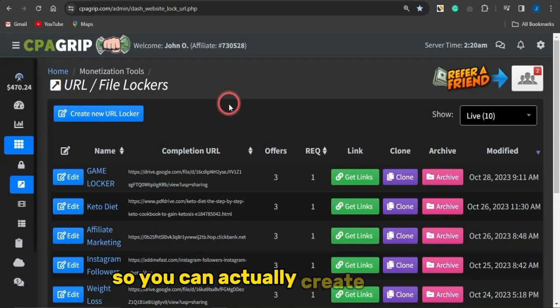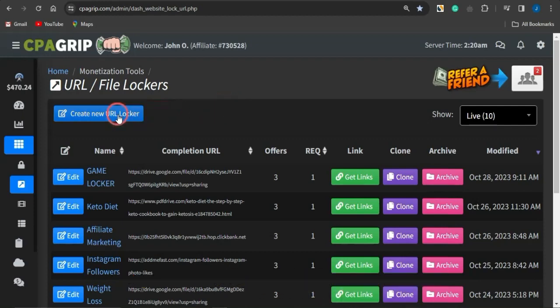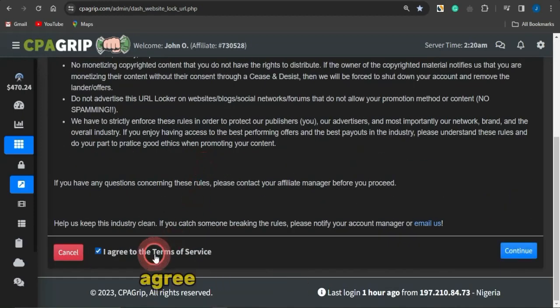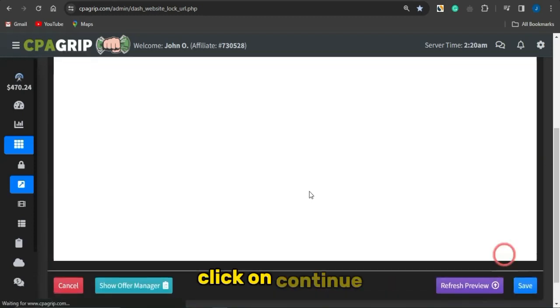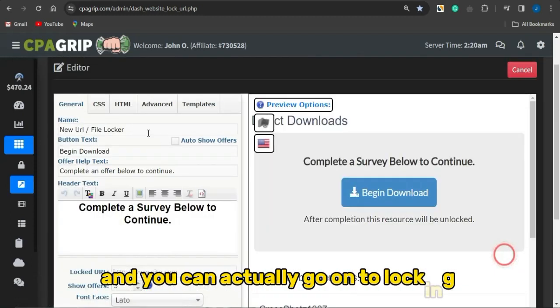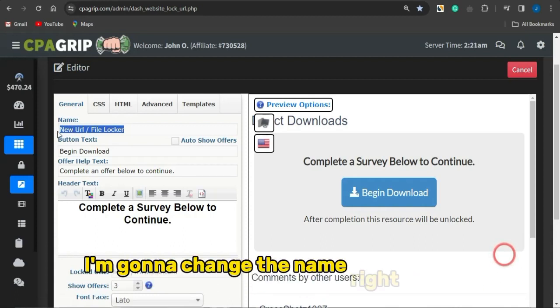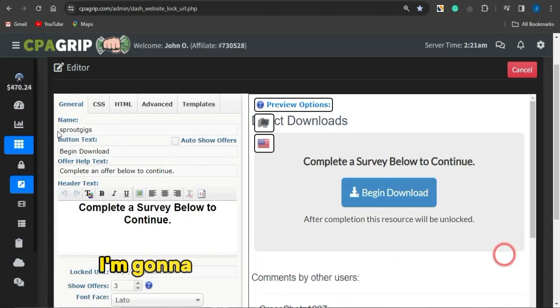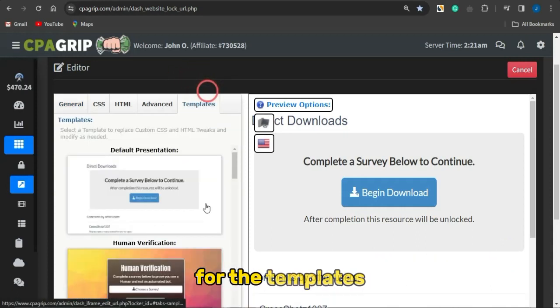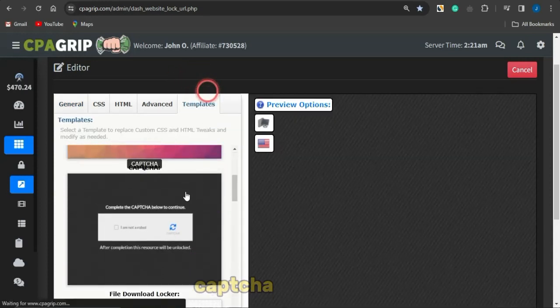So you can actually create a simple URL file locker. Click on create new URL file locker, agree to the terms of service, click on continue, and you can actually go on to lock in virtually anything in this particular locker. So first of all, I'm going to change the name right here to something like SproutGigs. For the template, I'm just going to use the captcha template.